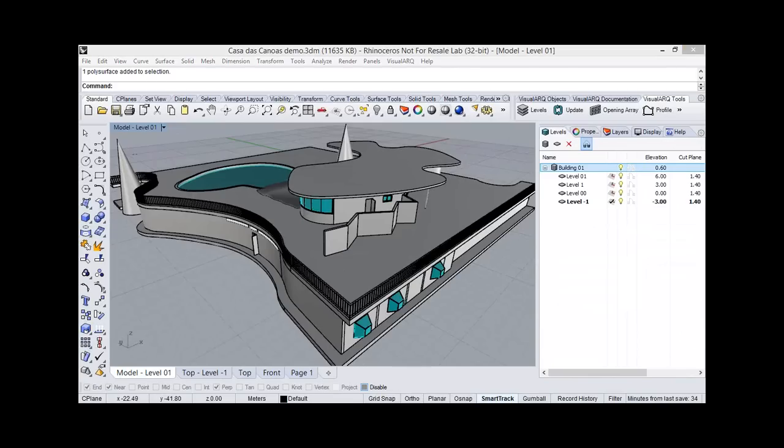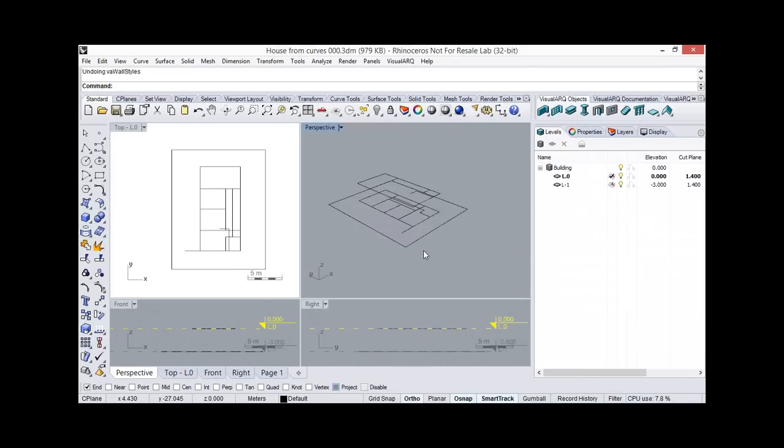Now I would like to move to a different model. I would like to show you the process to visually create a new project.